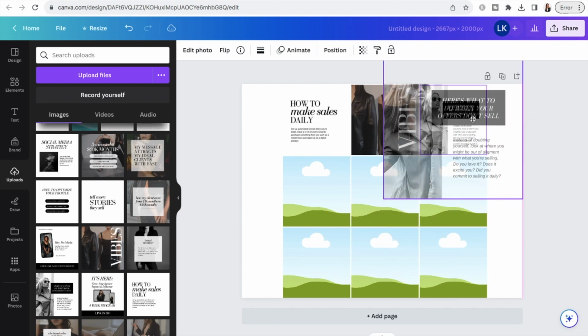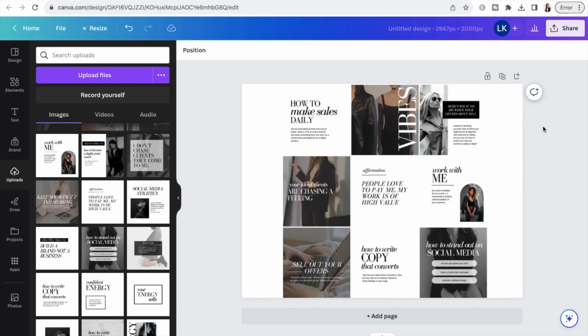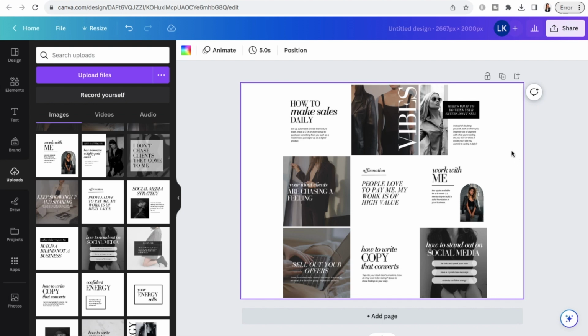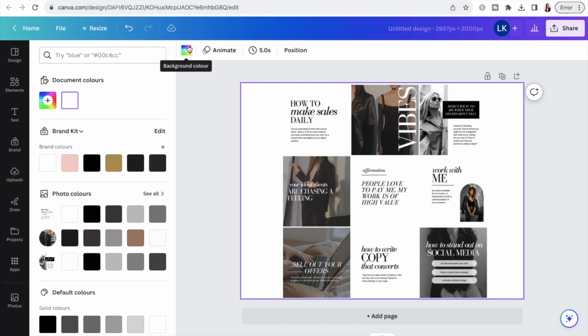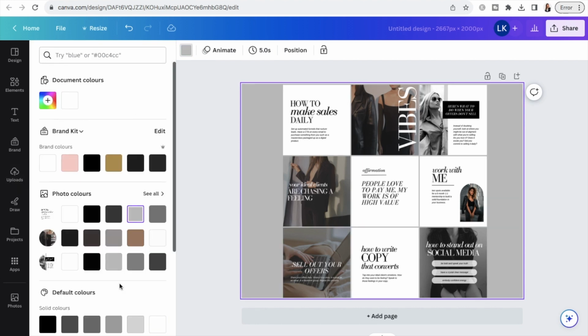Once you've inserted all your posts into the grid there, into those frames, it's time to start editing and adding in the text so buyers can know exactly what this product is. So let's change the background color of this. To do that, you just highlight the background there, and I think I just want to do a light gray color.